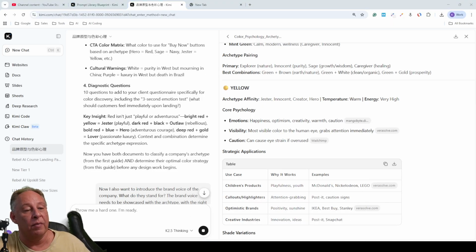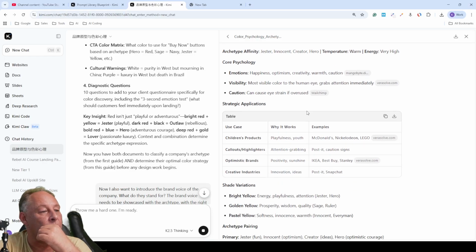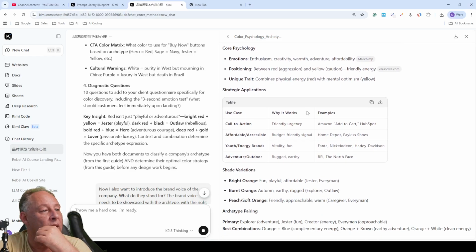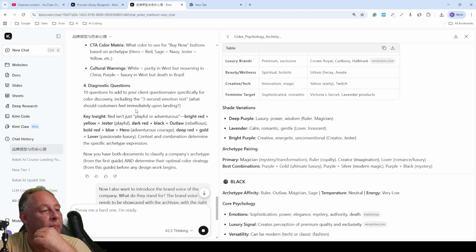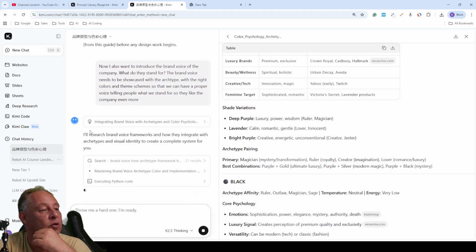And there it goes. I think I've nearly run out of time, not quite yet. So let's take a look at the document. You can see yellow is great for archetype affinity. It shows temperature, warmth, things like that. Okay, there's the oranges. And it's working on this.